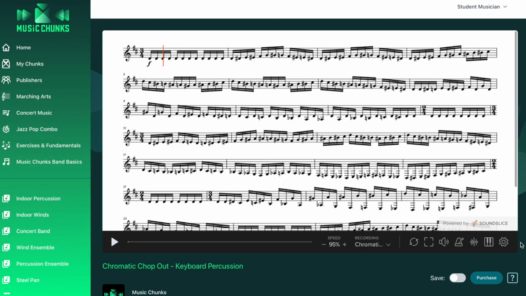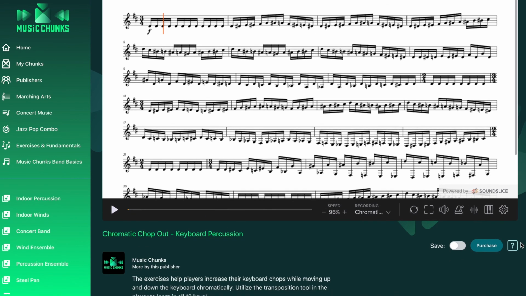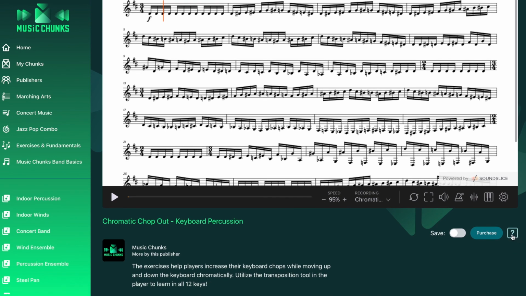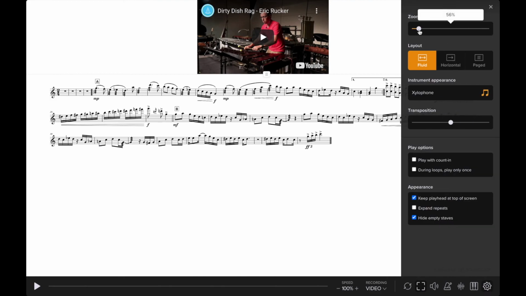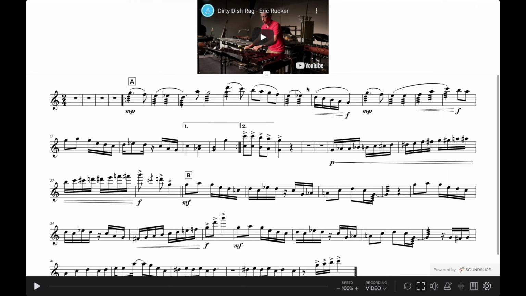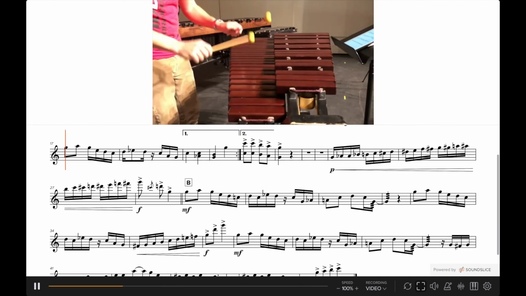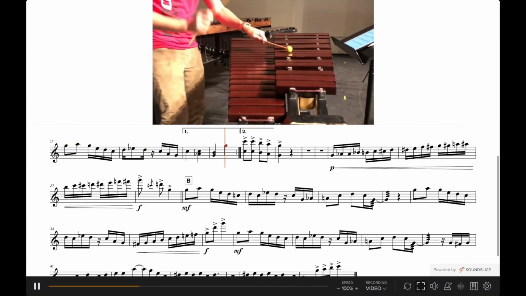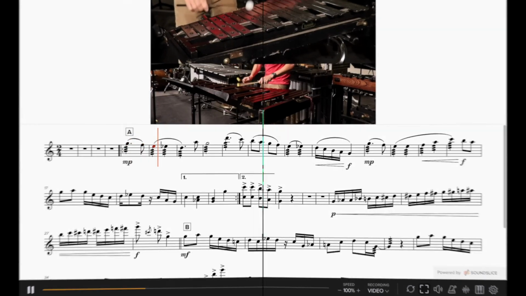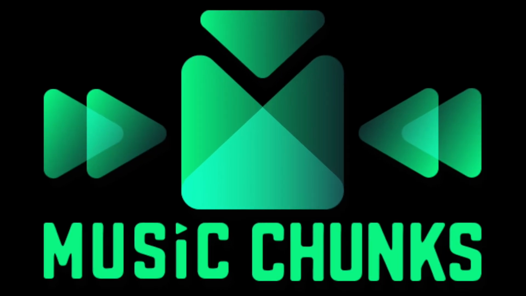More helpful information about using the player on Music Chunks is always available by clicking on the question mark icon beneath the player. This takes you to the help pages of SoundSlice, the creators of the player. You should now be ready to access Music Chunks on any device and use the powerful tools inside the player to learn faster and have more fun in the process. Discover and learn your favorite music, one chunk at a time.